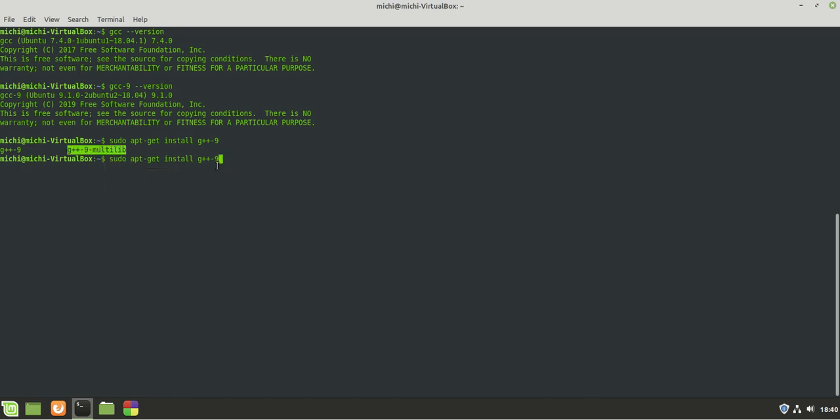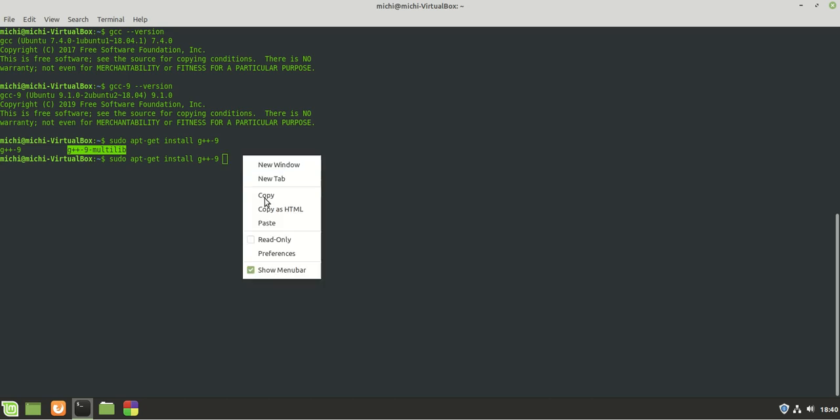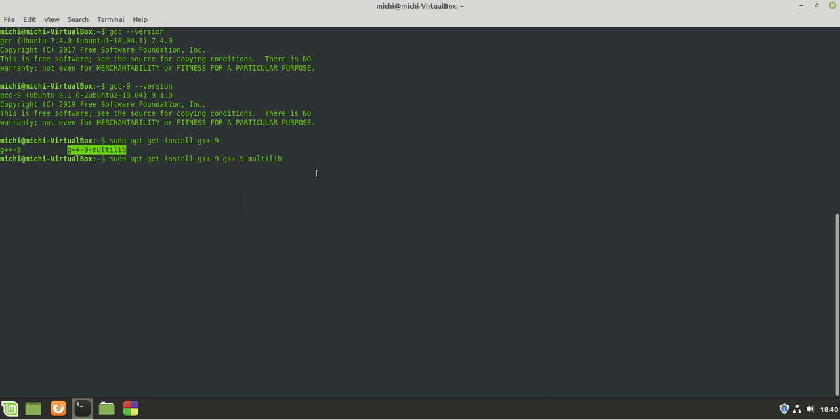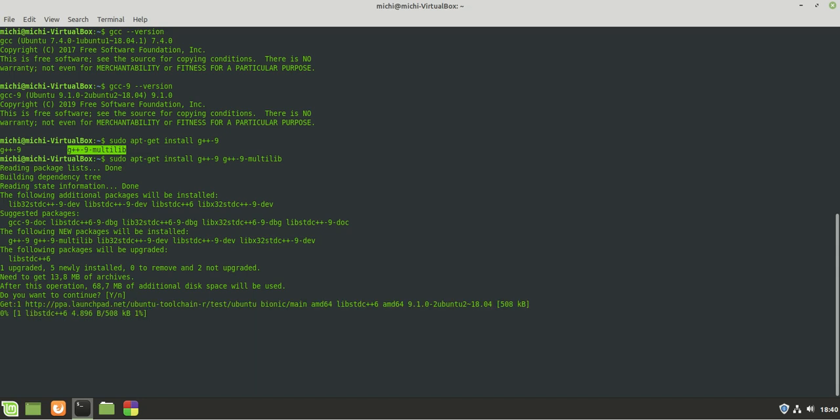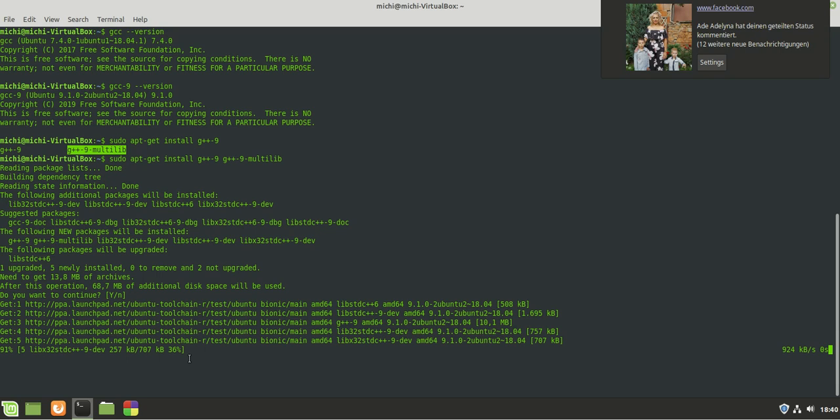We need g++-9, and of course, we need g++-9-multilib. Now I'm going to hit enter. And of course, we are going to wait until it's done. It takes a little bit to download it. So I'm going to wait, because I see now that it goes faster than GCC.